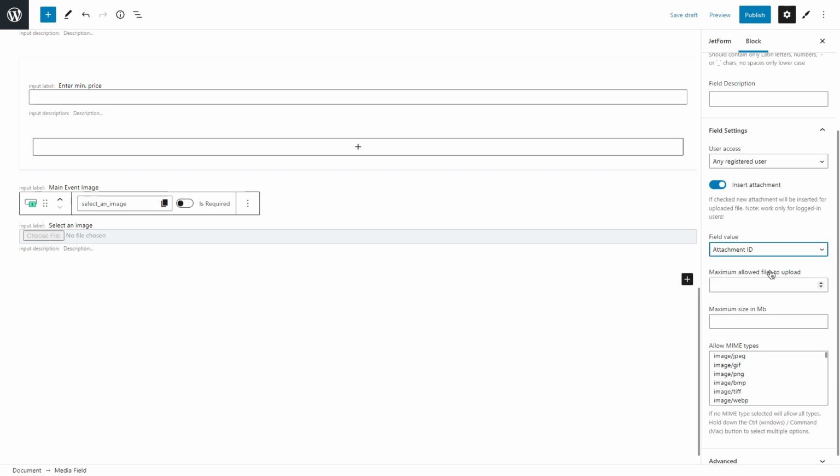A bit below, you can limit, first of all, the maximum files allowed to upload, and also the maximum size. Finally, select the MIME type, which means multi-purpose internet mail extensions, or simply speaking, media types. Let it be, for example, JPEG and PNG. Okay?